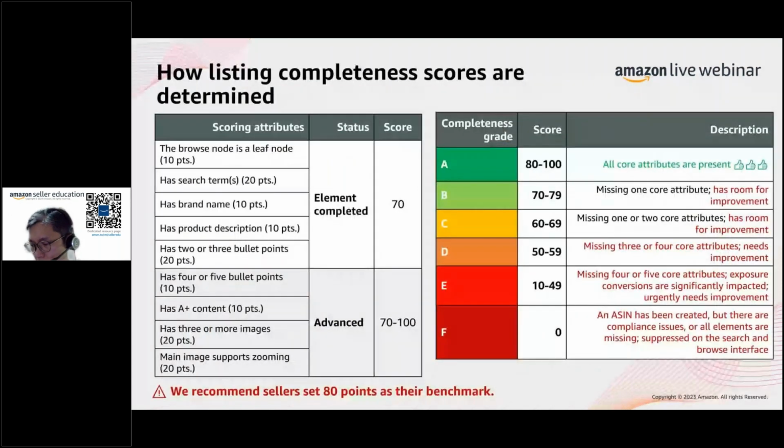This is what we call the completeness score of your listing, where you can see all the attributes that I mentioned earlier: the search terms, the browse node, product description, bullet points, etc. If you have utilized as many of those elements as possible, you can give your listing a score.